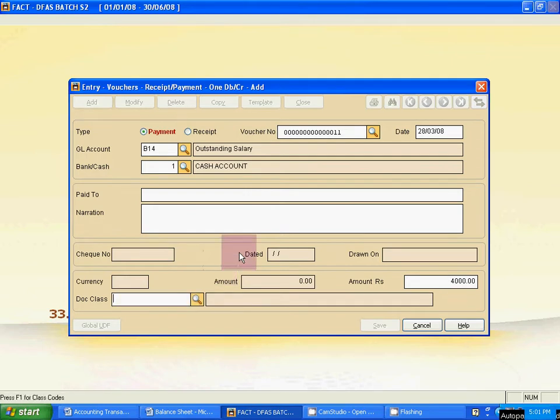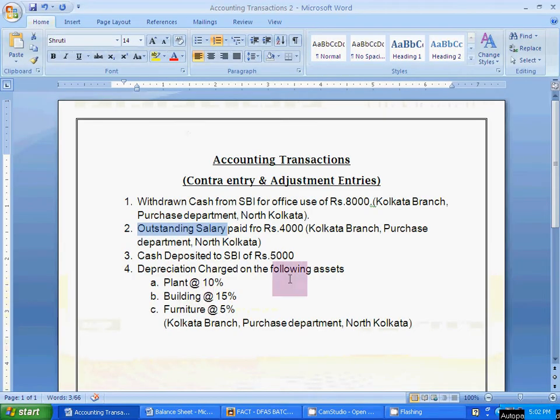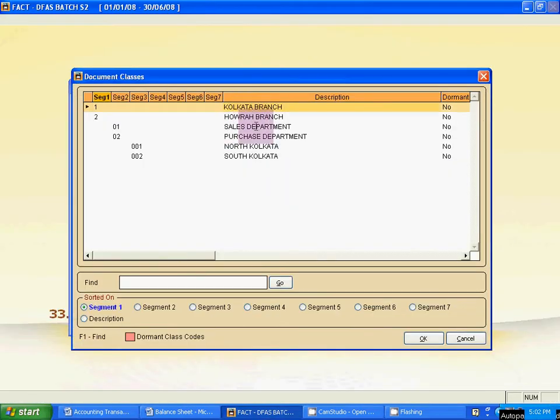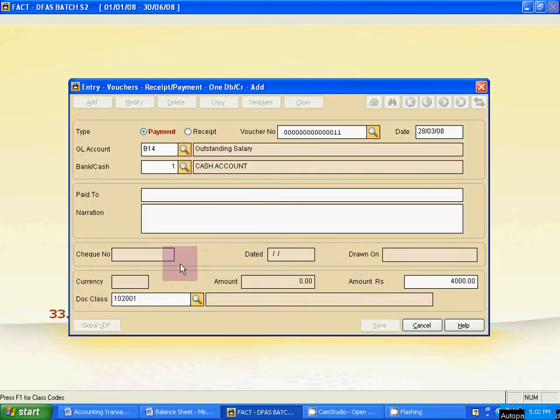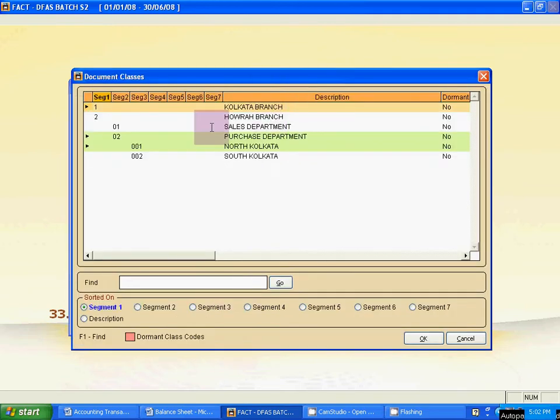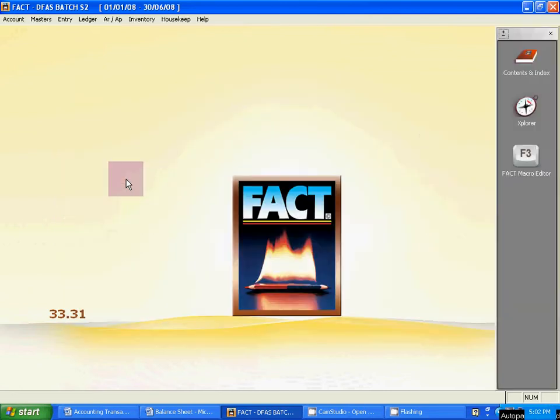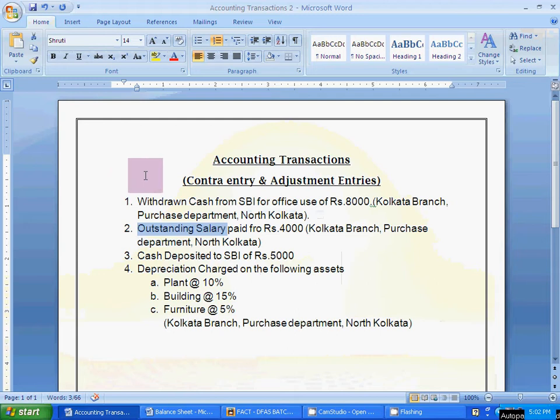Now, how to enter this outstanding salary entry in this accounting software. Doc class is here: Kolkata branch, purchase department and North Kolkata. Select it and click OK. For doc class, click this magnifying icon and select the particular doc classes here. Then save it. Use tab and save it. Press escape to close this dialog box.